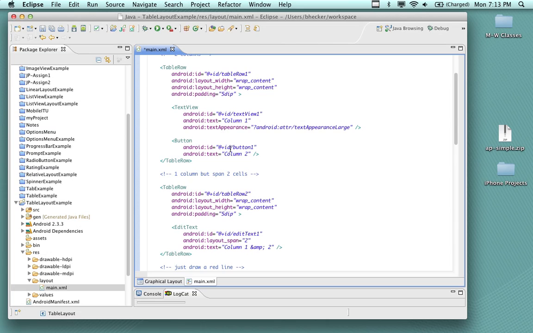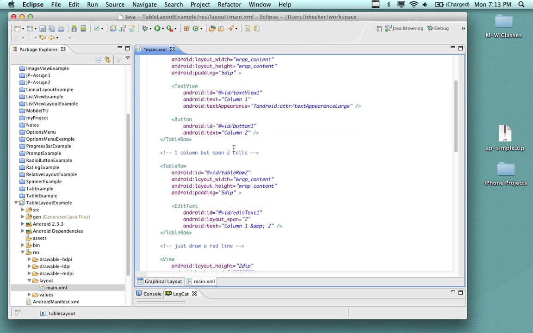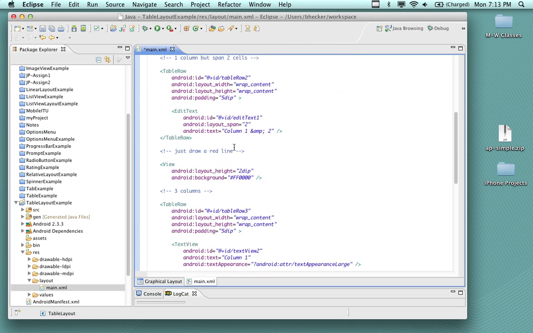Here we have column 1. Column 1 was a text label. It's a label text view. Column number 2 had a button in it. And the next row, I think we have 2 more buttons going on in here. We have some padding in between the cells.